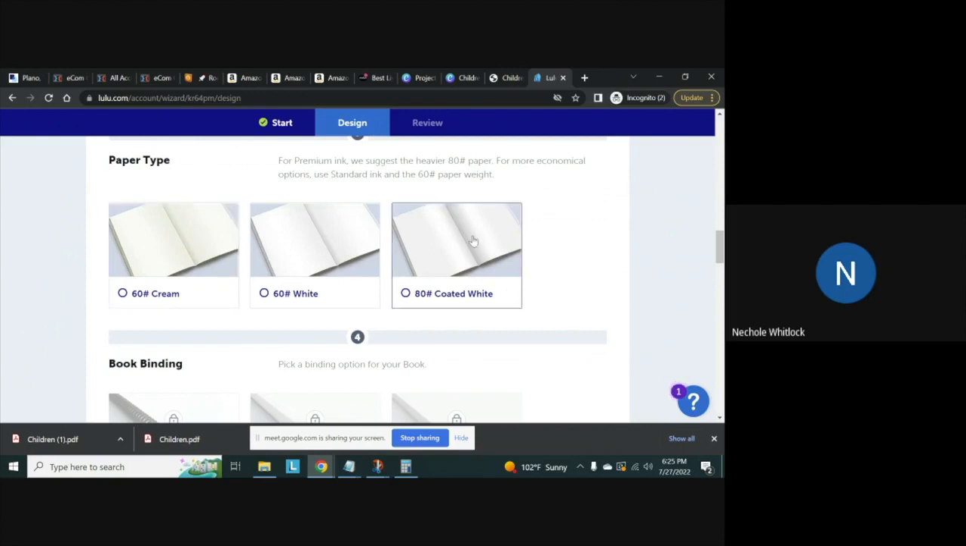If you want thicker, heavier weight paper with a slight coating, and they're going to be using highlighters and markers of any type, then you probably want the 80 weight. That's going to help guarantee that there isn't a lot of bleeding through. Okay, so I'm going to go ahead and choose the cream.